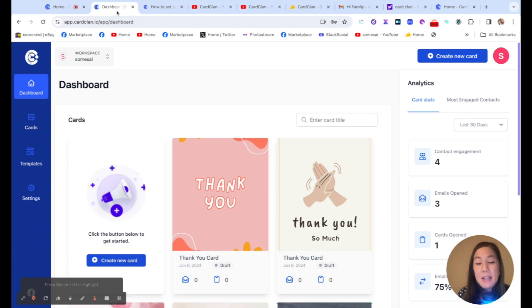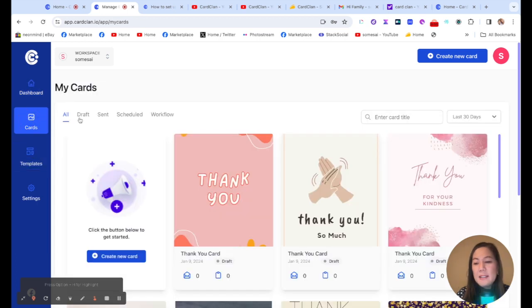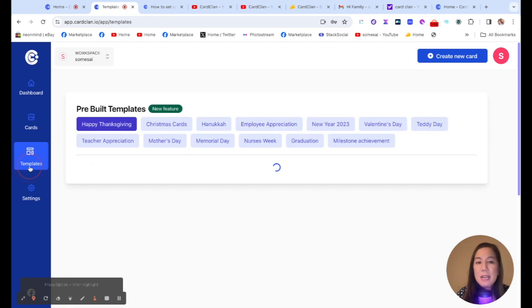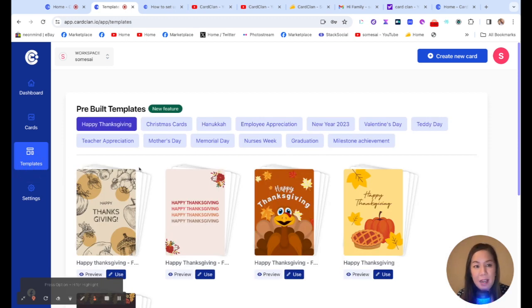Here we are on the main dashboard. And on the dashboard, as you can see, is a very nice, simple design. On the left, you have the dashboard. You have your cards, and it has different categories of all, draft, sent, schedule, and workflow. And you could even search with this drop down of all your cards that you created or what you created within the 15 days. And it has your templates organized by different events. You could also create your own card, a blank card, and it doesn't have to be an event.